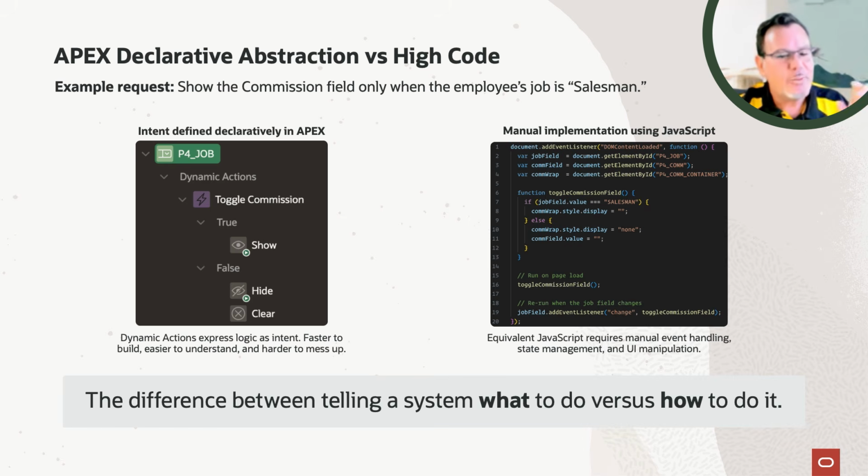The difference is between telling a system what to do to meet your business requirements versus how to do it. And in Apex, it becomes something where you don't have to worry about how. The how is handled by us. You just need to figure out what parameters, what declarative settings give you what you need from there.